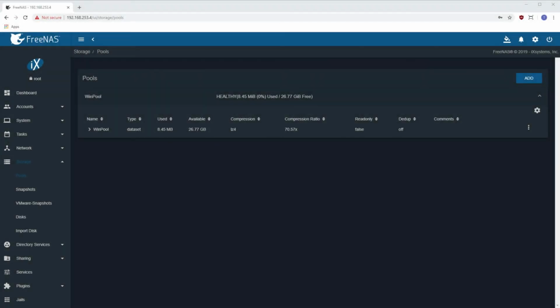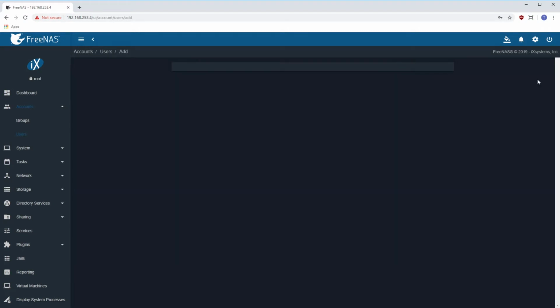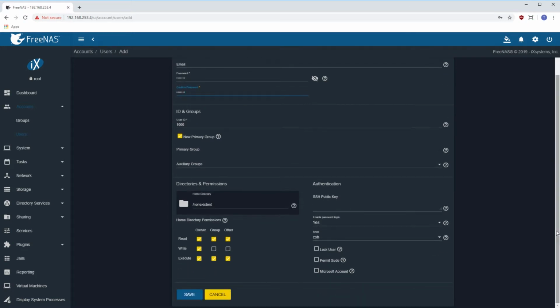After the creation of the dataset, create a user account for access to the SMB share. Navigate to Accounts, Users, Add. Give the full name of the account a descriptive name, like WinPE, and a descriptive username, like WinPE, and set the password to a strong, memorable password. Select the Microsoft account checkmark and hit Save.